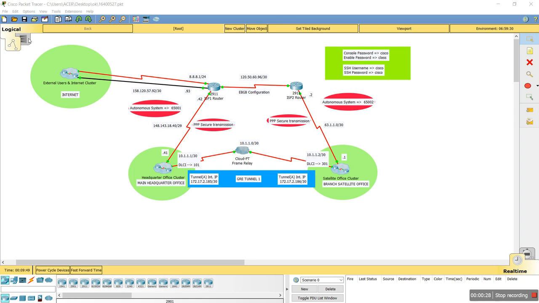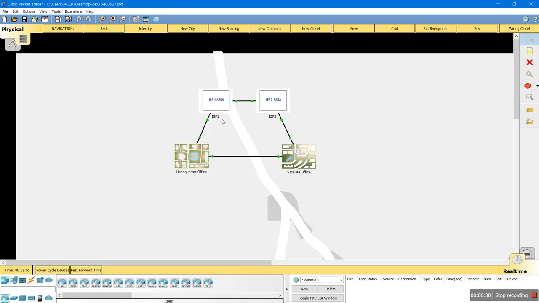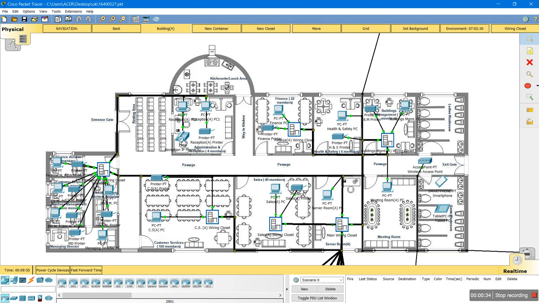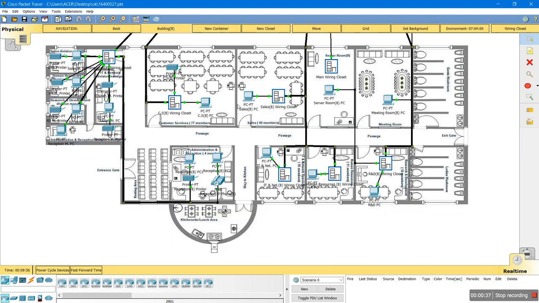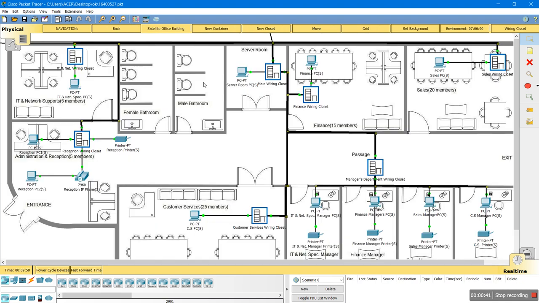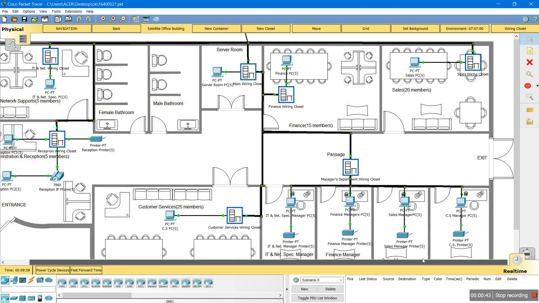Now let's talk about the physical design topology. This is a physical topology. This is my headquarter office building A and building B floor planning. This is building A floor planning, whereas this is building B floor planning. Now I move to the satellite office building. This is the satellite office building and this is the satellite office floor planning.